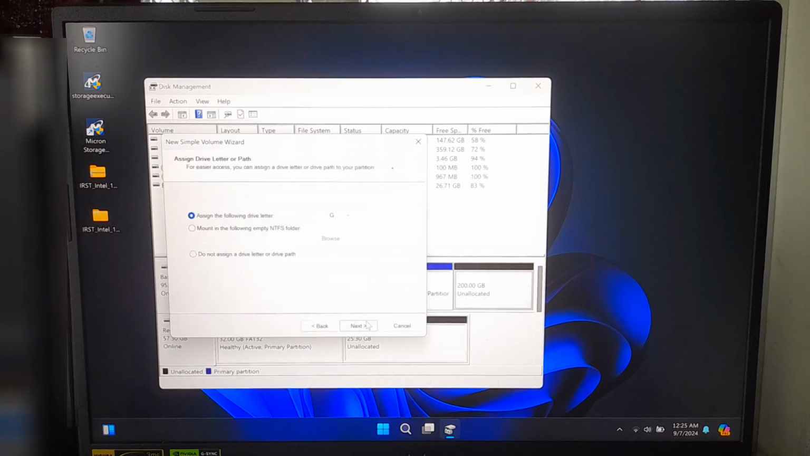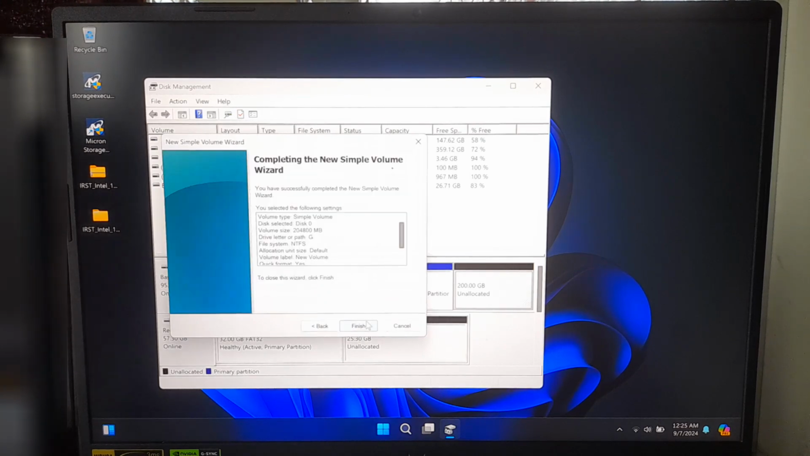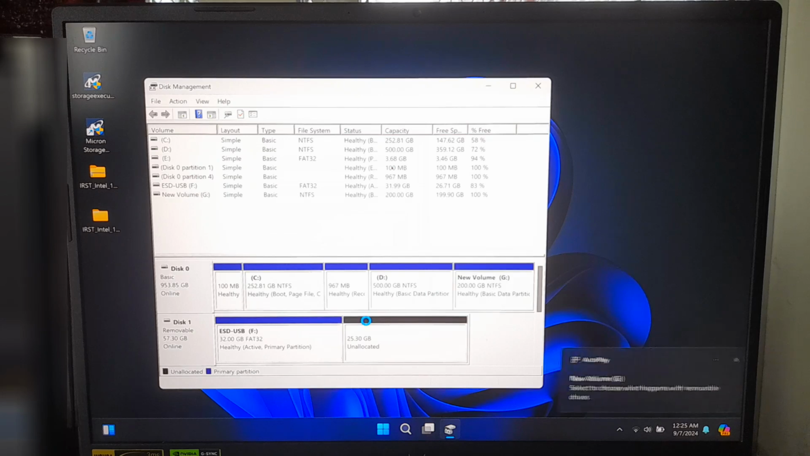Once everything is set, restart your PC. After rebooting, your SSD or HDD should now be properly recognized and functioning in Windows 11. And there you have it. That's how to install storage drivers and fix the SSD or HDD not detected issue in Windows 11.